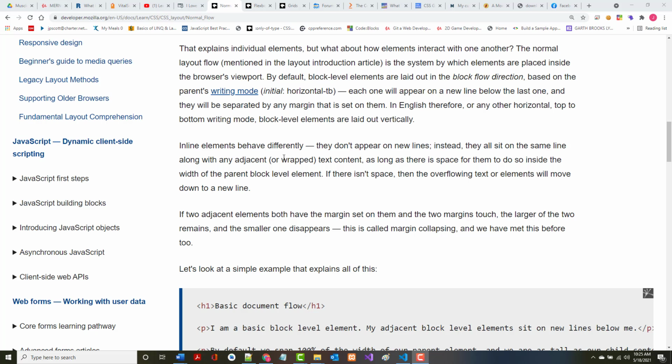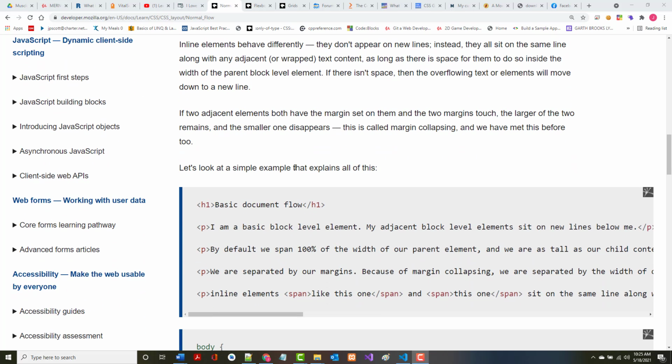All right, each one will appear on a new line below the last one, and they will be separated by any margin that is set on them. All right, as it says, in English, therefore, or any other horizontal writing mode, they're laid out vertically, which is pretty much the way that we expect things to happen naturally by default.